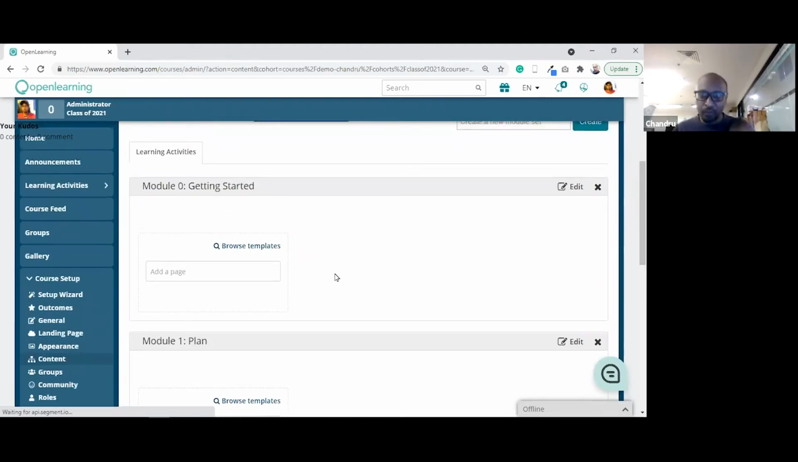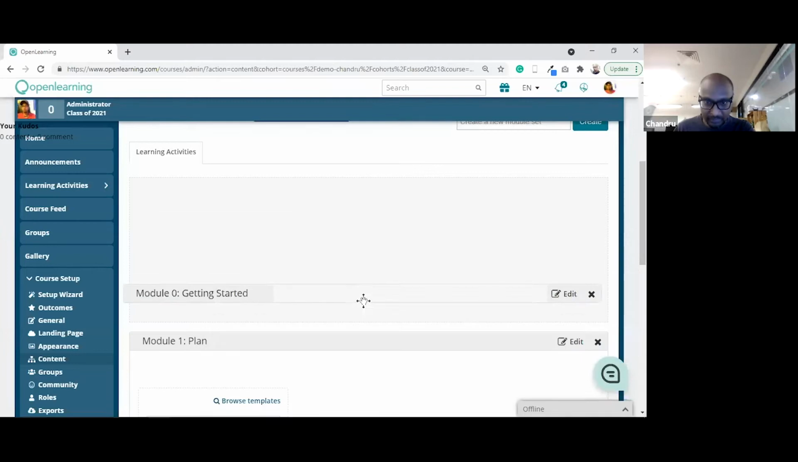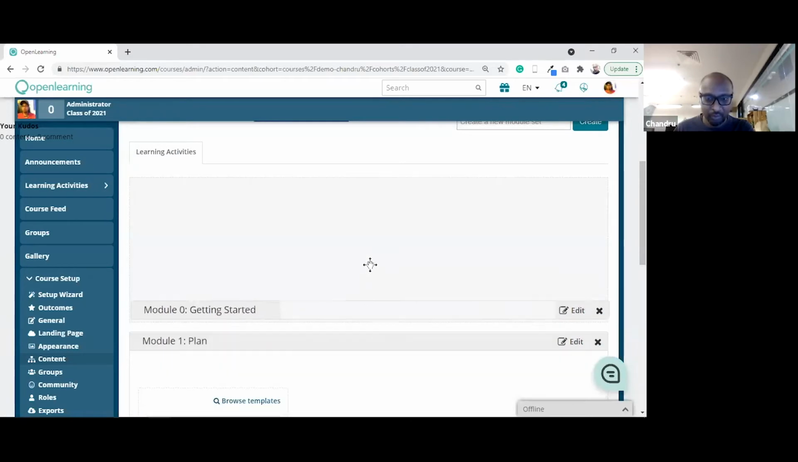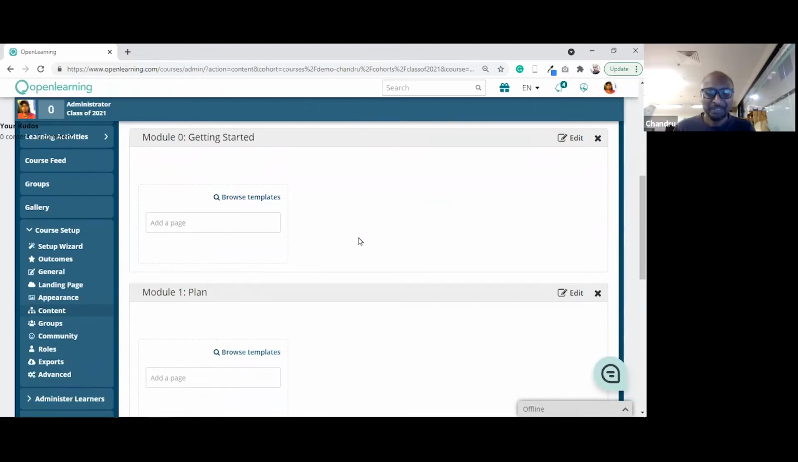You can also move around the modules like this. If you bring your mouse cursor to the right like this, you can see the cursor change, and then you can drag and move it around. You can see I'm moving Module 0 after Module 1. This is how you can drag. So easy, so flexible. All right. Now we already have modules, right? I already have Module 0 and Module 1.